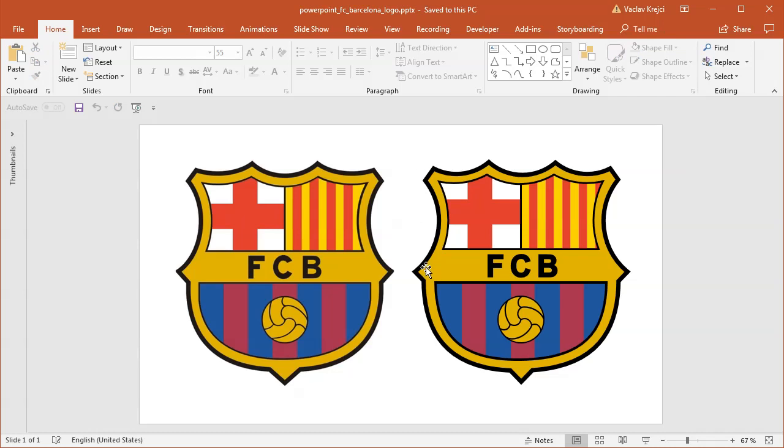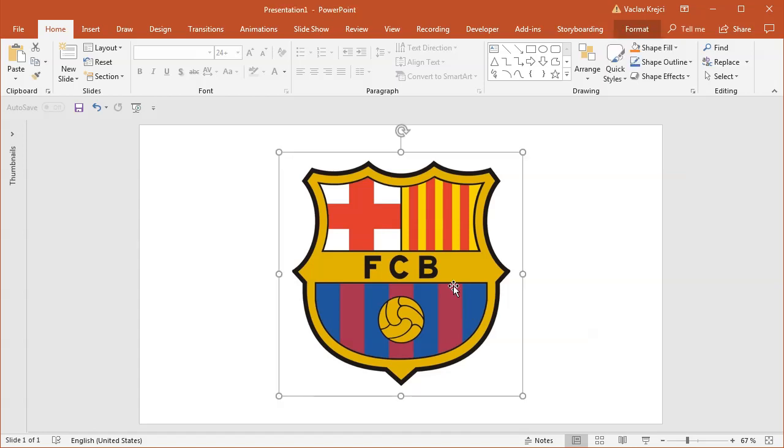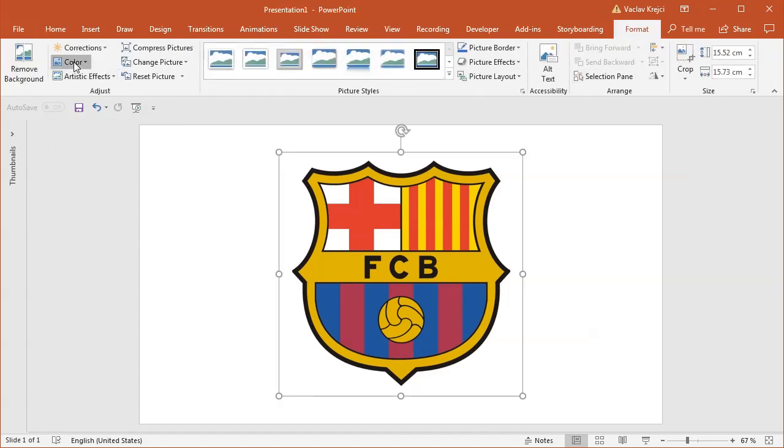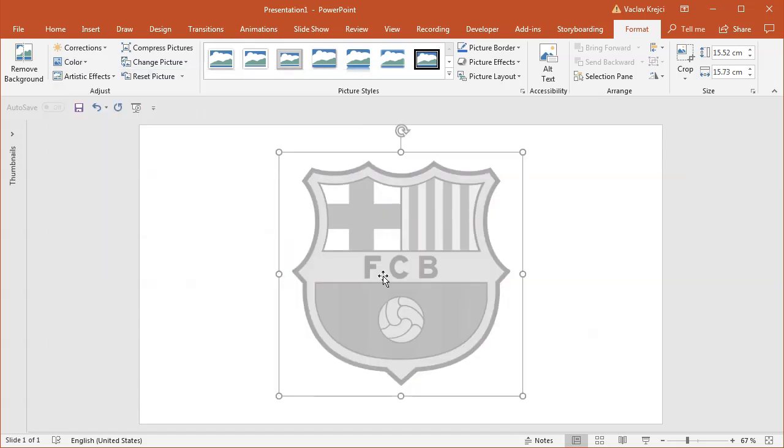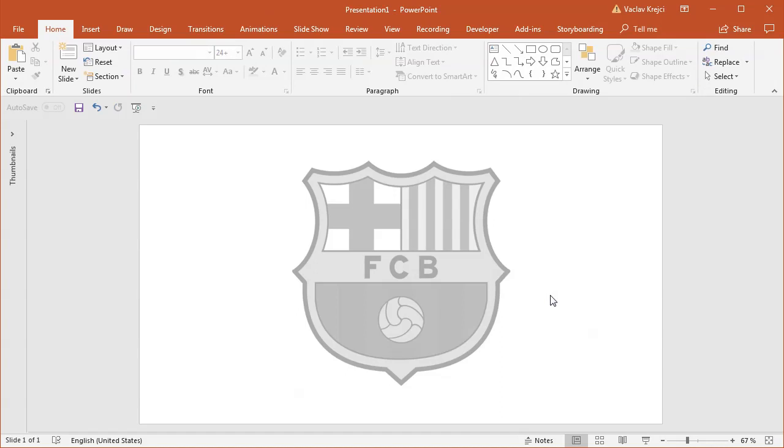So let's not waste any more time talking and let's get started. I will jump to my blank presentation where I already have this logo pasted in, and I will select format, colors, and I will fade the logo a little bit just so we can clearly see what we will be drawing. So let's start with something fairly simple, and that will be the main outline, the shield shape.